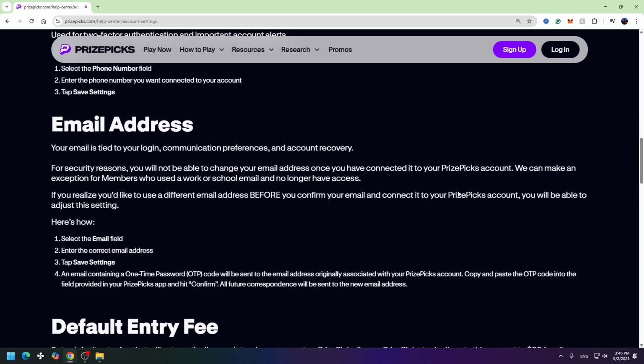account. We can make an exception for members who used a work or school email and no longer have access. So, if you are this kind of person and you have entered your school email or your work email, you can contact PrizePicks support, explain your issue, and they might help you to change your email address.